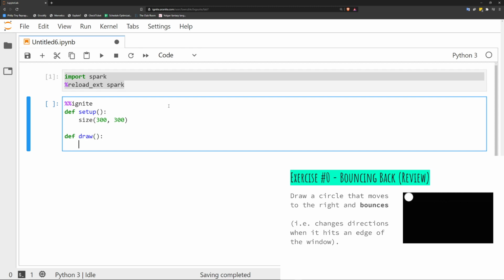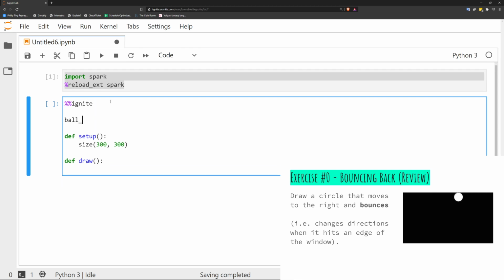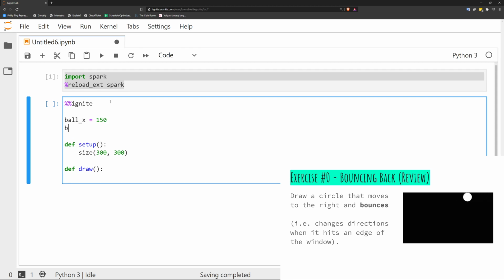So there's our boilerplate. And now because we want to have something that moves over time, we're going to want to have a global variable. So let's set that up. We'll call it ball sub x, and let's start it at halfway in the screen. And because we also want the way the ball moves to change, we need another one to correspond to its movement. So we'll call that ball v for ball velocity, and let's set that to +2. So it's going to start by moving to the right.